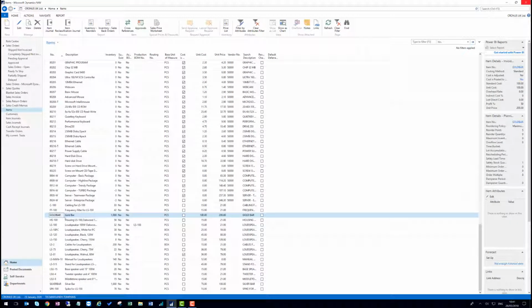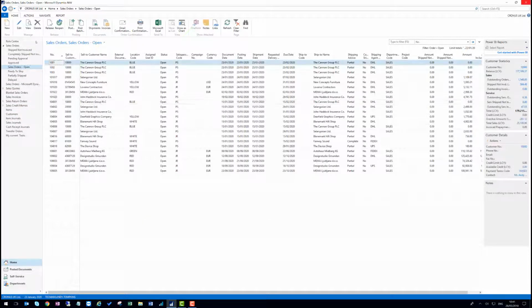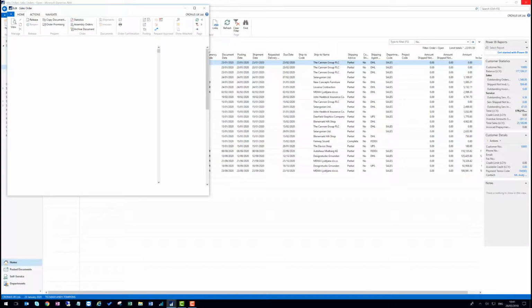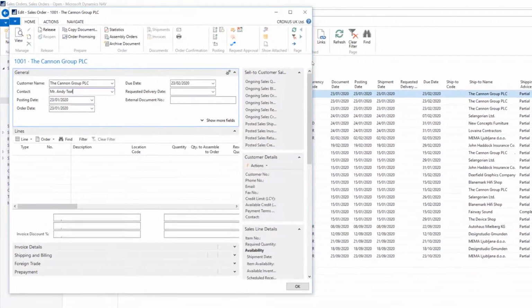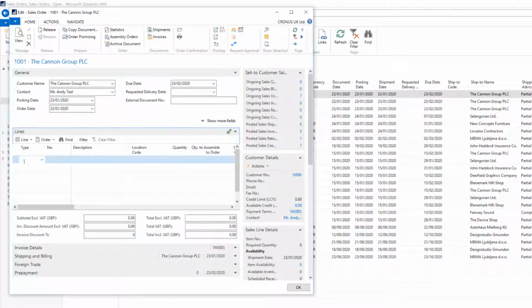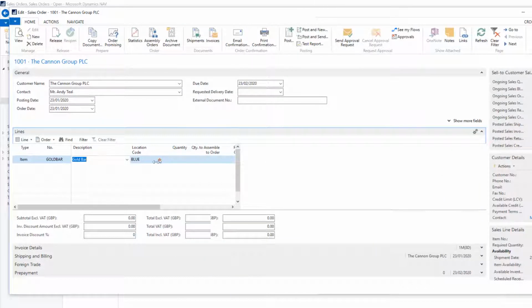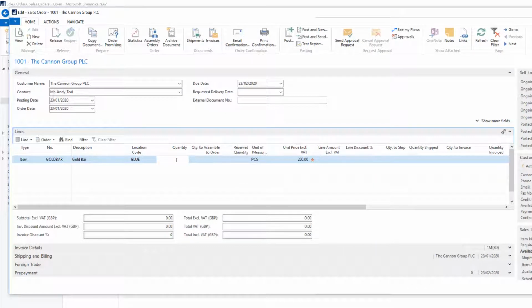I'm now going to add this onto a sales order. This functionality does also work on purchase documents as well, but I'm going to demonstrate it on a sales order. So I shall go to a sales order, select one that I'd recently started to work on, and I'm now going to add these items as lines to this particular order. So the first one will be the gold bar. And to make the calculations easier to demonstrate, I'm going to have a quantity of 1. That brings through its unit price of 200.